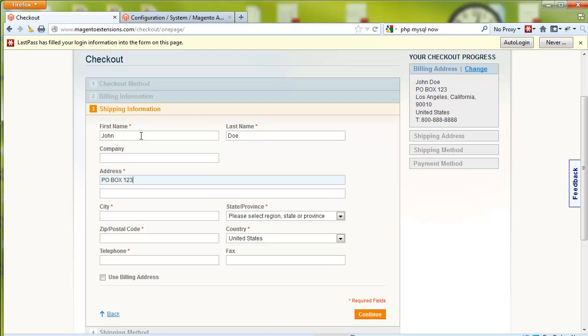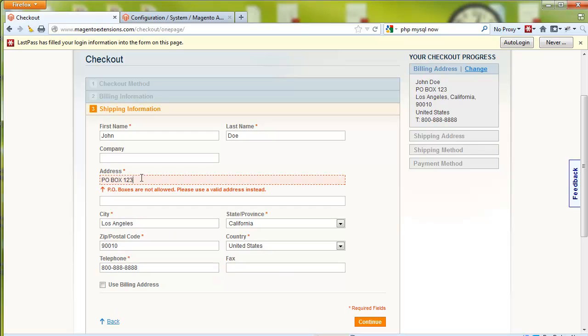And then, of course, if we do this, it will give us an error. And if we use, it doesn't matter. This thing, it just pulls the information from the billing. But if we use this, it will let us continue.